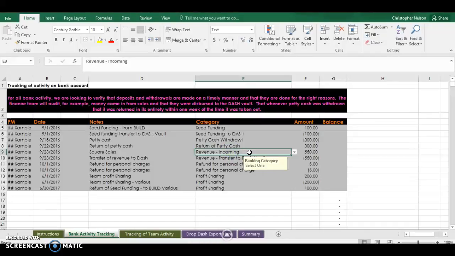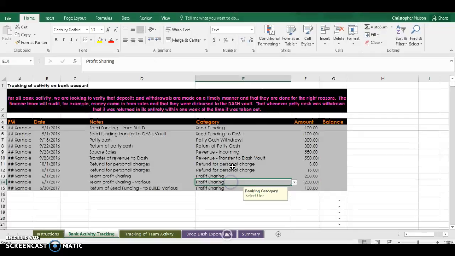Revenue, both the incoming lump sum from check cash sales or Square after a selling event, and the revenue transferred to the Dash Vault as a lump sum. Profit sharing. While this process hasn't yet been finalized, you'll most likely need to track the lump profit sum that gets transferred from Dash to the bank along with the seed funding that gets returned to Build.